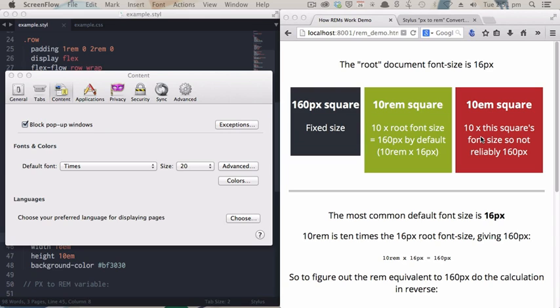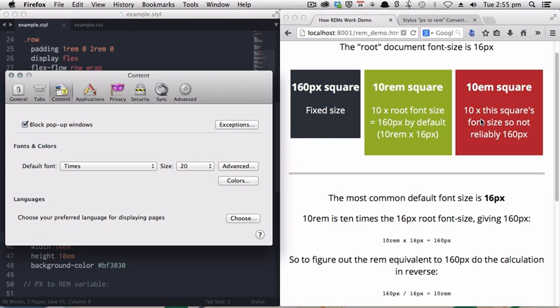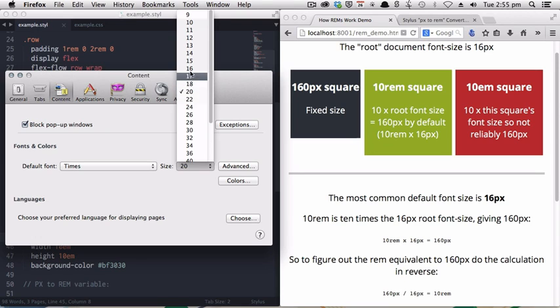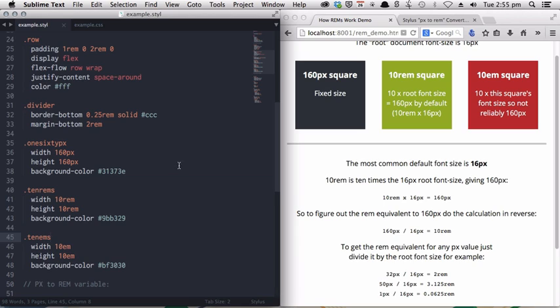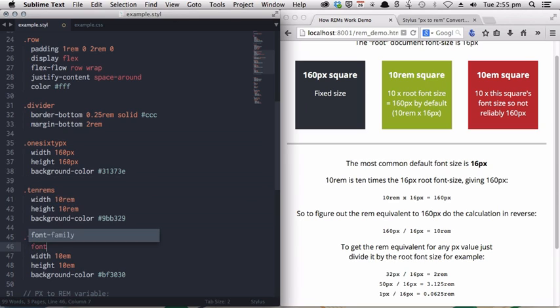Well, the difference between rems and ems is that an em value will be affected by the font size of the element that it's used within. I'll show you what I'm talking about. First, we'll just reset this back down to 16 pixels. Okay, so now if I change the font size of the em based box, we'll scale it up to 1.2 ems, so that'll be 120% of the original font size.